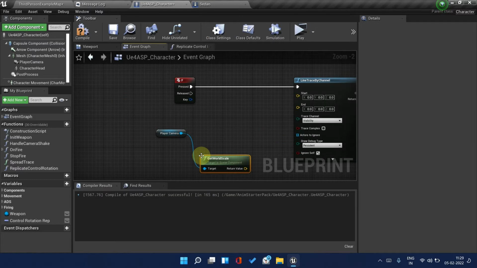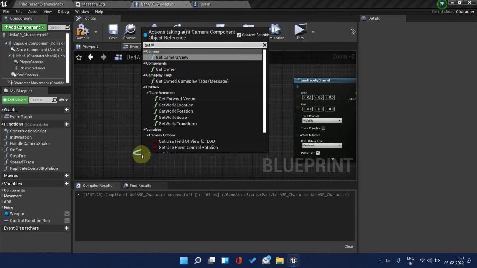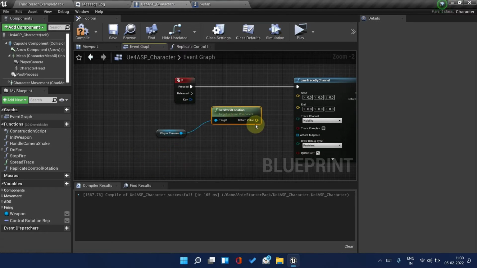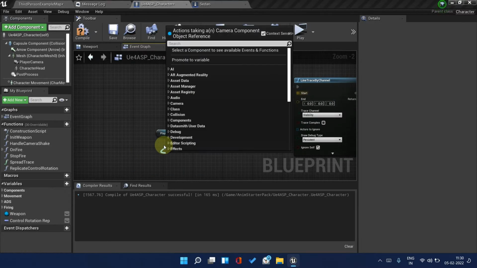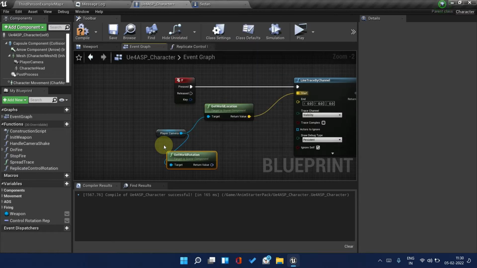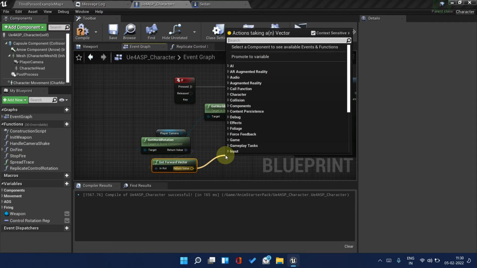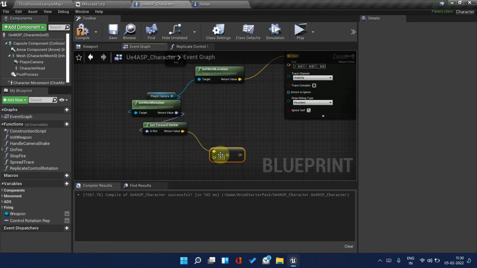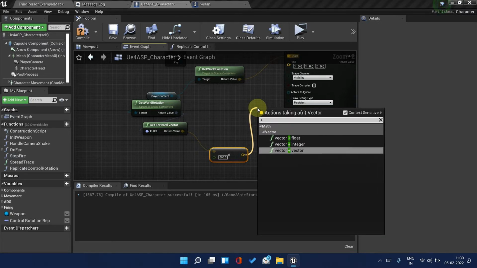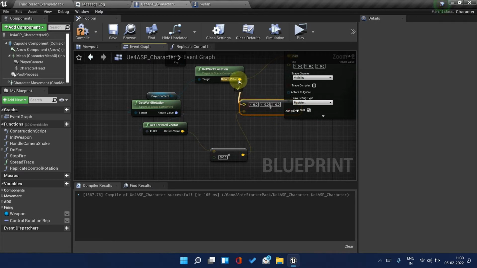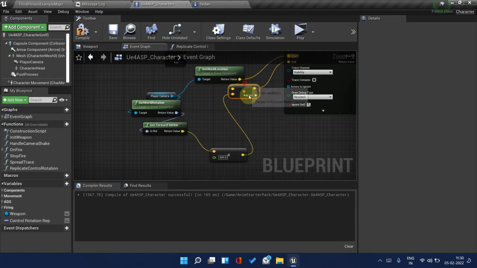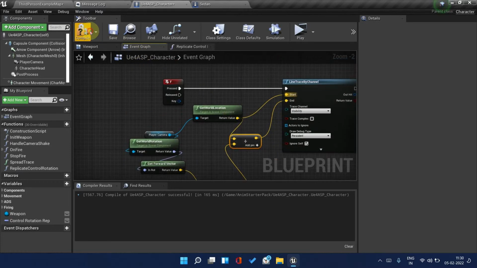called rotation. Oh, sorry, get world location, which will directly go here, and then get world rotation. Get the forward vector from here, multiply it with the distance you want this to go. I will make it, like, for me 600 is good, and add it to the base location. Then make this persistent, save. Let's check if it works.